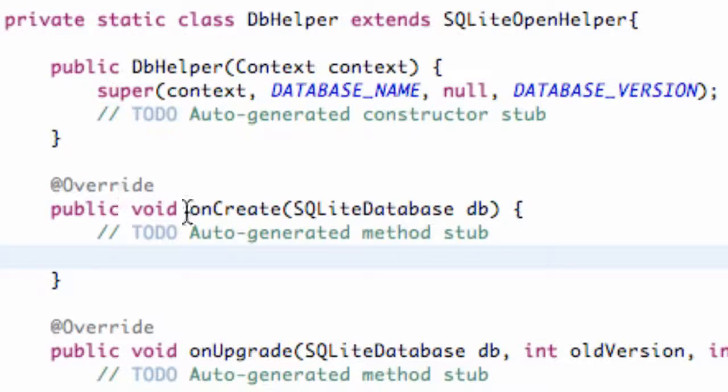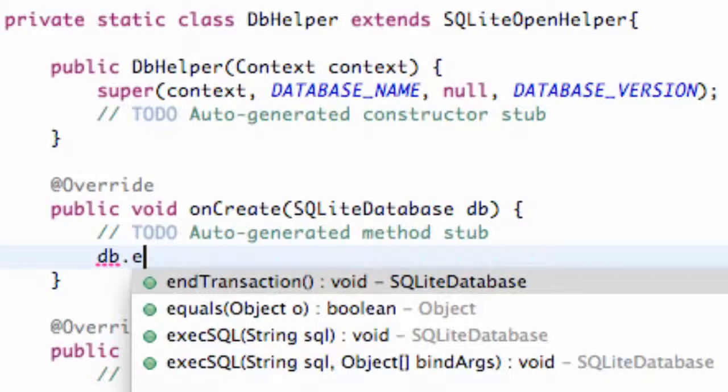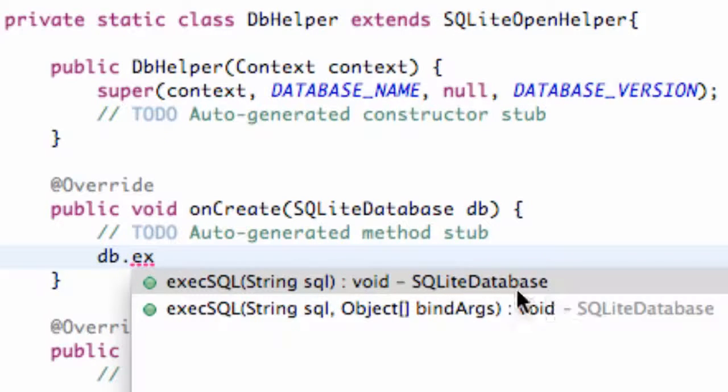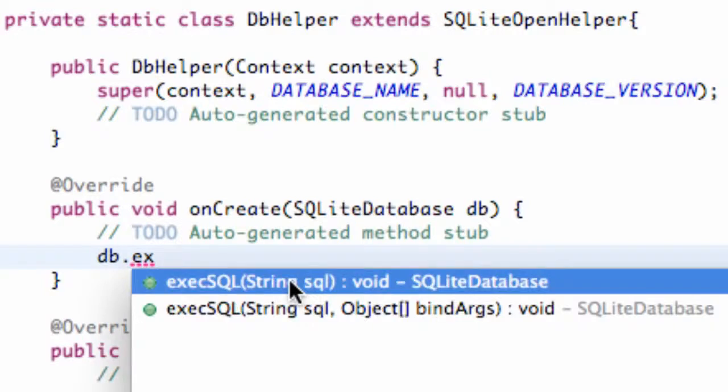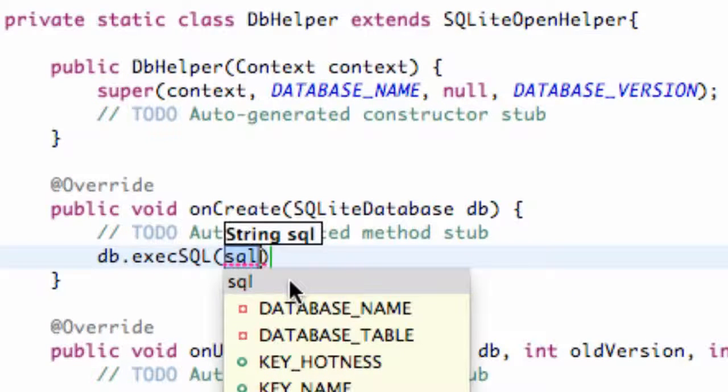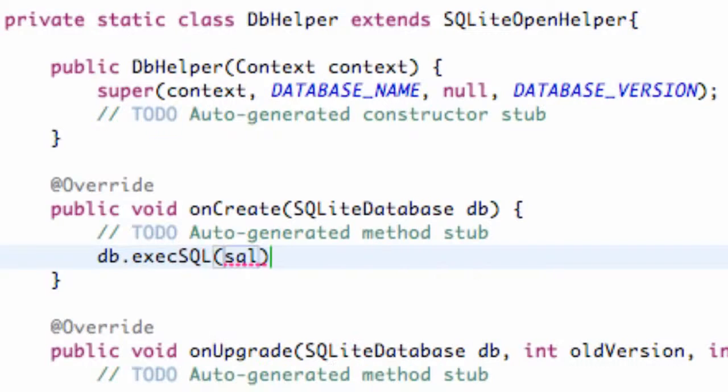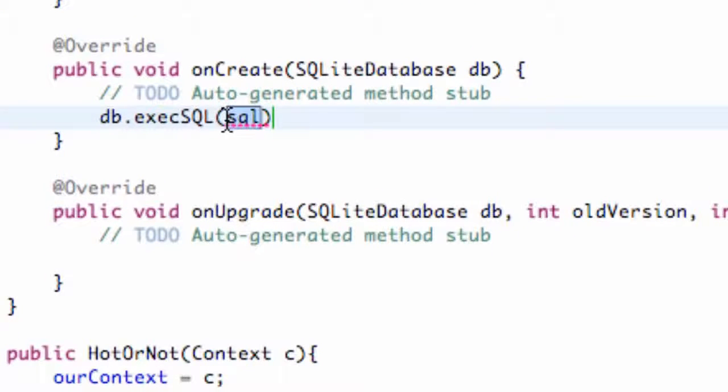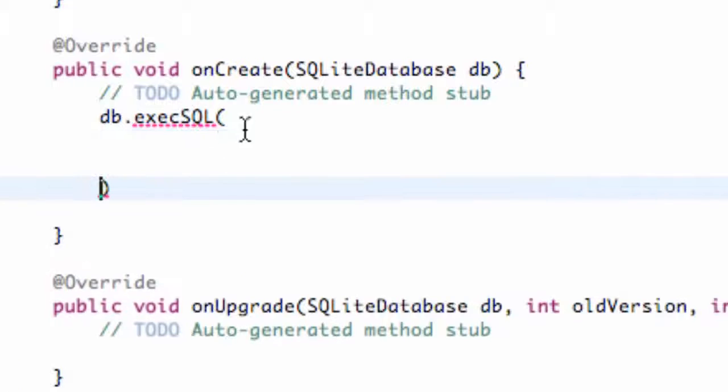So the first thing is when this onCreate method gets called, it gets passed in a SQLite database called DB. And we're actually going to access that database and execute some SQL code. So how we're going to do that is we're just going to reference the database that's being passed in called DB, and we're going to use a method called execSQL. As you can see, it takes a string. So we're going to click that, and basically we're going to write some SQL code here. So we're just going to hit enter a few times, open up our bracket and close it off here.